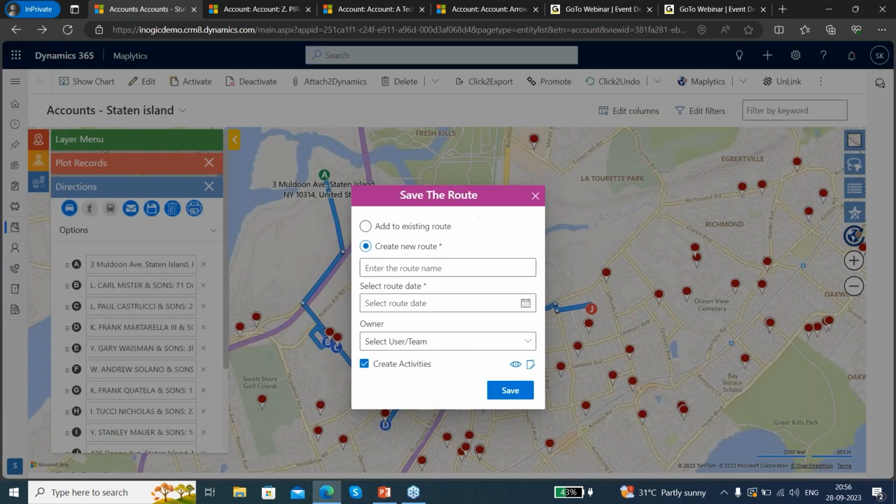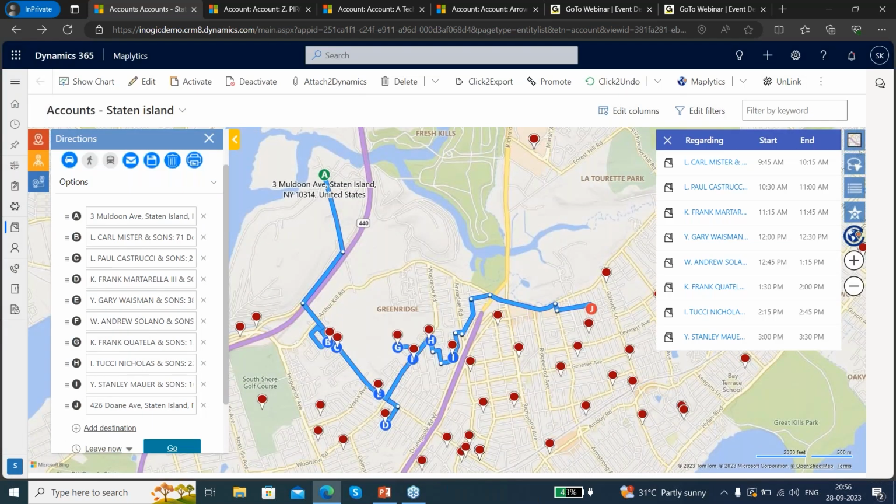Now you can see two buttons have appeared. This is the preview button. I can click on this and I'll be able to see a preview of the appointments that will be created. So here you can see the appointment duration, 9:45 to 10:15, 10:30 to 11 a.m., like that. Right, so the meeting duration is 30 minutes over here. Further, the in-between time from one location to another.